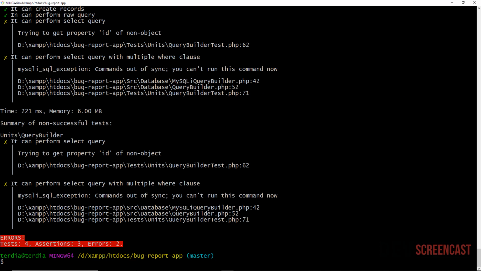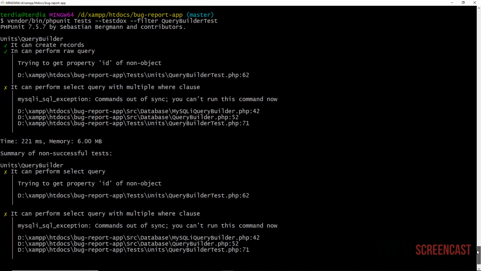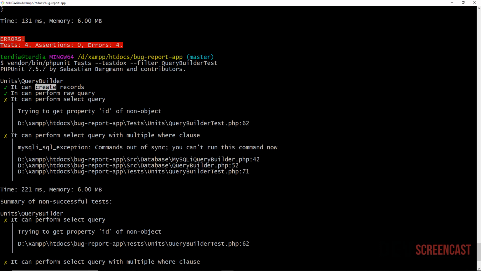Okay, so we have two tests failing. One, it can create a record successfully. It can perform a raw query: trying to get property ID of non-object. So this is another problem, because the result that was returned by MySQLi is not really an object. The result returned was an array, and then we're trying to access it as an object. So we can pretty much make some update to that method.